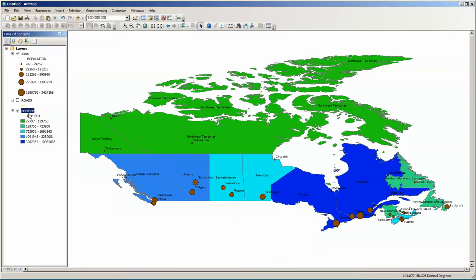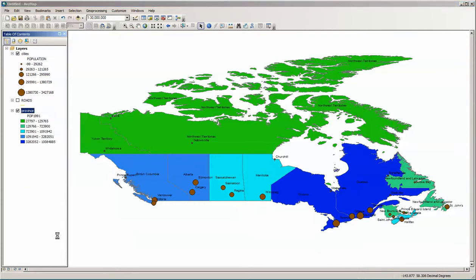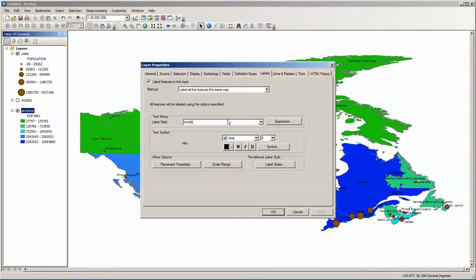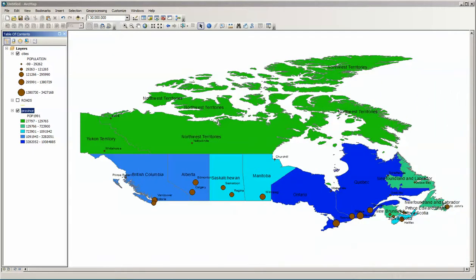So what I'm going to do is right click on province. Let's go back to labels again. So we go to properties one more time. And name, that is wonderful. However, when it comes to the size of the symbol, I'm going to increase it to maybe 11. I'm going to click apply. That's not too bad. 11's not too bad.